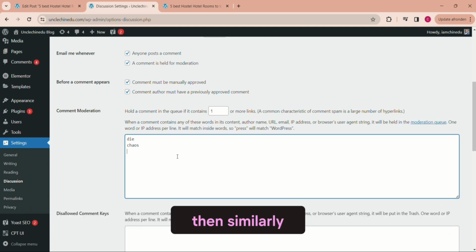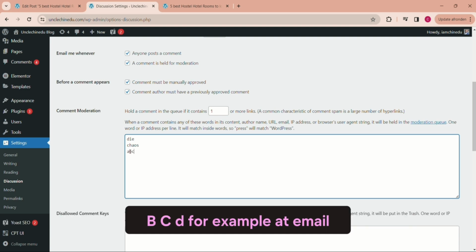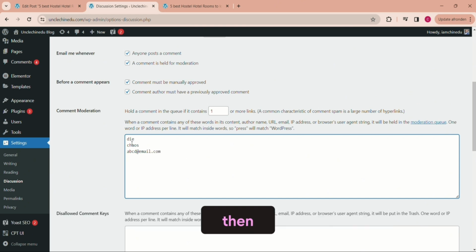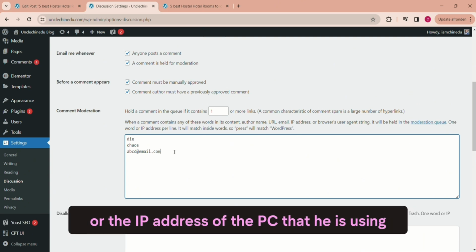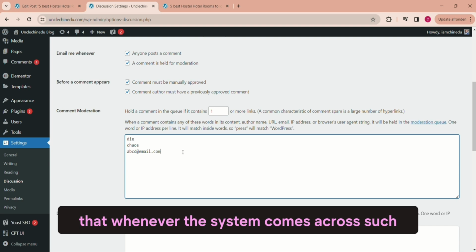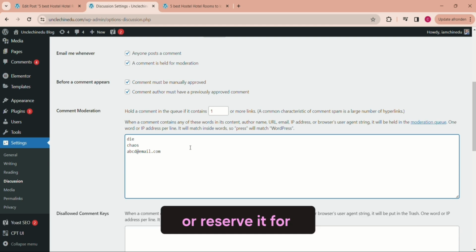Then similarly, let's say that the commenter always uses ABCD, for example, at email whatever.com to drop the comments. Then you can include the email of that particular person or the IP address of the PC that he is using to send the comments. You can drop it here so that whenever the system comes across such a thing, it will block the comments of that person or reserve it for moderation.